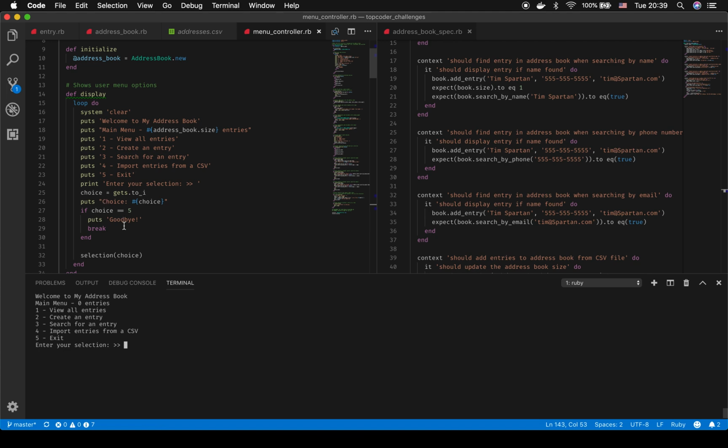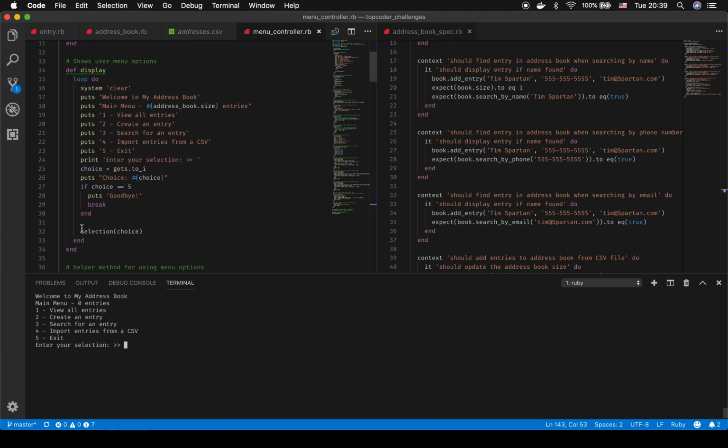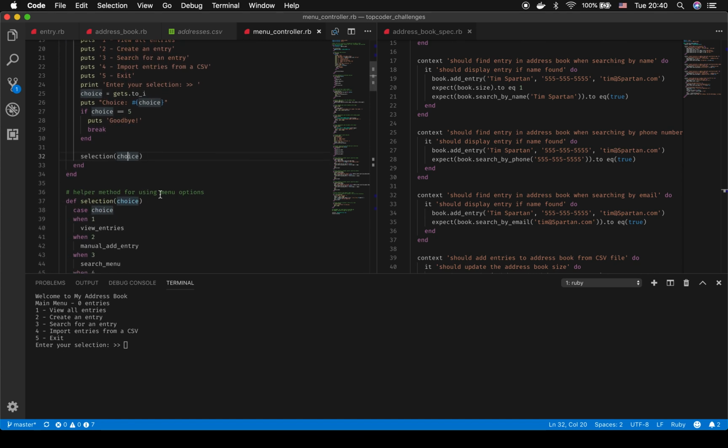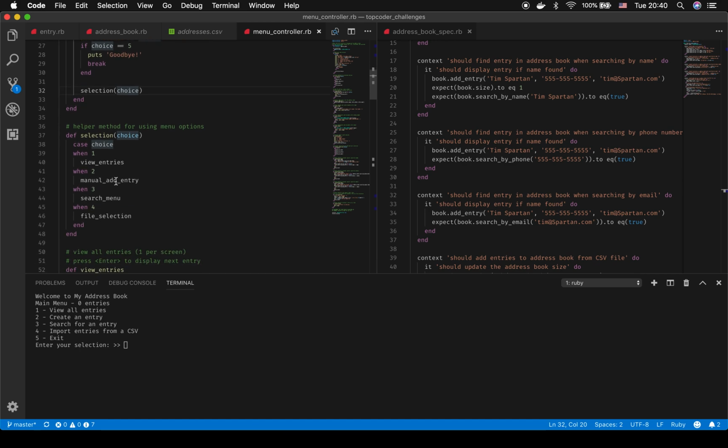And if that choice is 5, then it's going to break out of the program and tell us goodbye. However, if it's not 5, what's going to happen then is we're going to call the method selection, and we're going to call it via the choice that we passed in as a user. And then that passes us to the helper method selection, again, which takes the parameter choice.